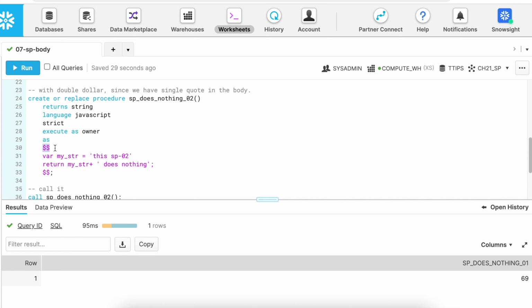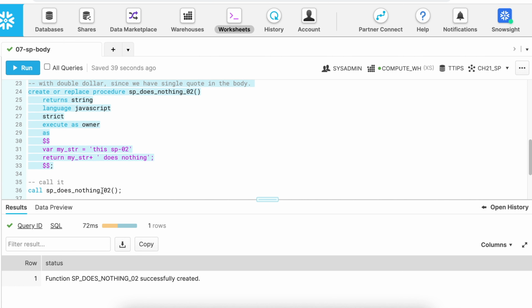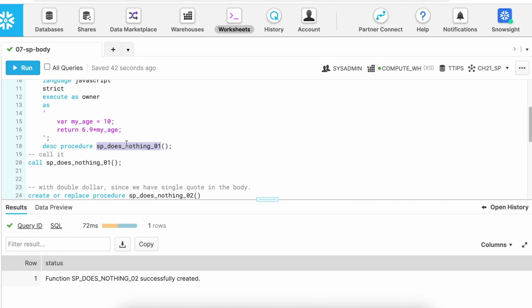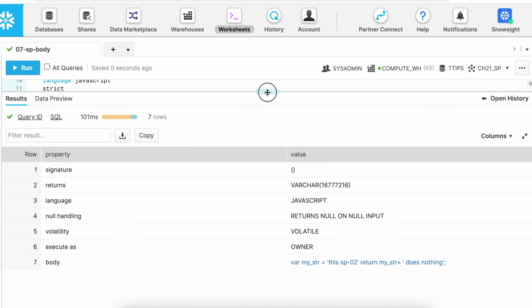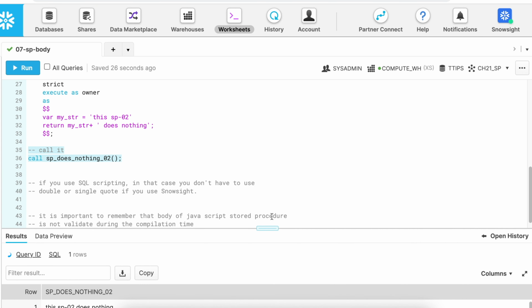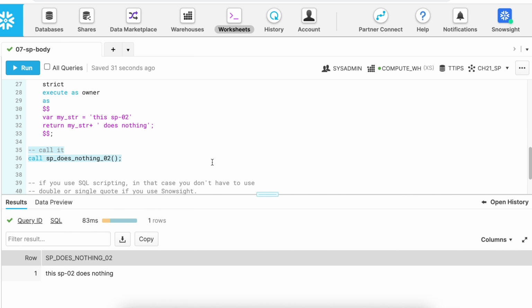So I can use only the $$ as a delimiter. It got executed, and let me describe this. And I can see the body does not have the $$ because that is just a delimiter showing where it is starting and where it is ending. It captures everything within that $$. Let me execute this. So I can see this SP02 does nothing.